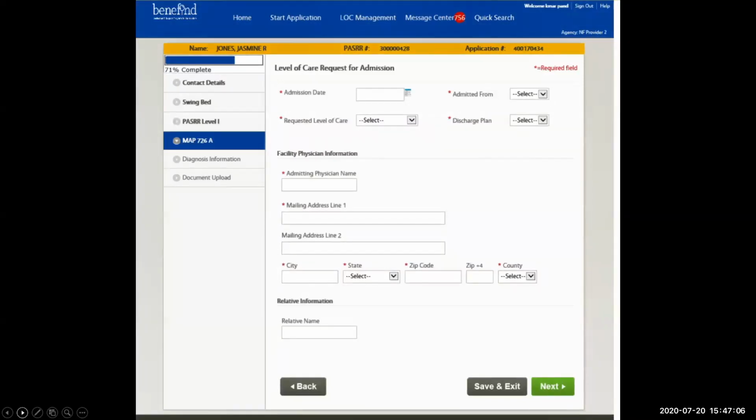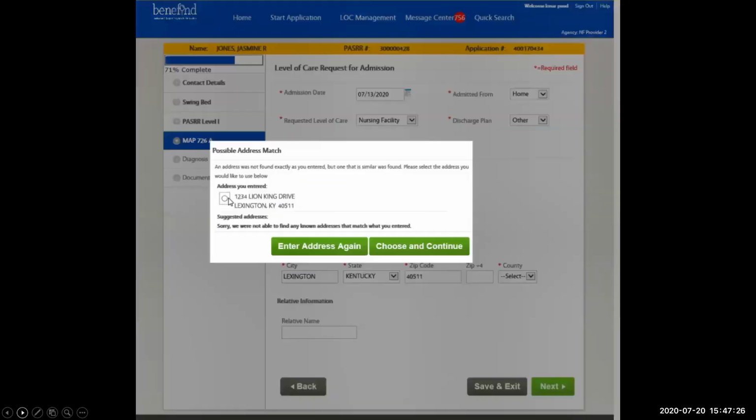The MAP 726A screen displays and consists of 2 different sections, which in KLOCS will display as 2 different screens. On the Level of Care Request for Admission screen, providers should enter all required fields marked by red asterisks, including the Facility Physician's Information section. Please note, the Possible Address Match pop-up appears for a 3rd time. Providers should either click the radio button next to the appropriate address and select Choose and Continue, or select Enter the address again.